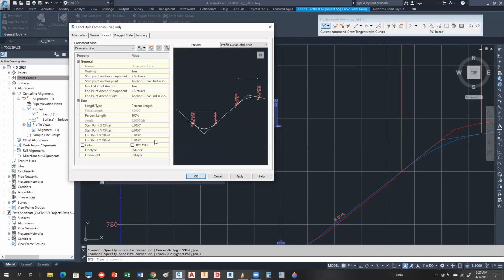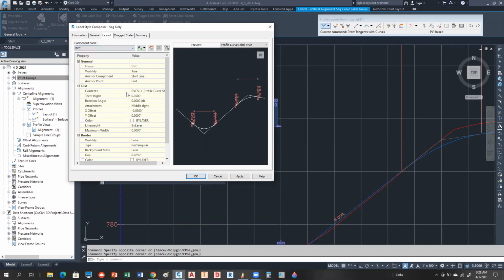If you're not seeing all of this right now, we'll get this. This has to do probably with the anchor points. Let's see if we can figure this out. Go to your, let's go to the, there's a BVC. That looks right, end point. Try setting end to start. No, that makes it worse, doesn't it?